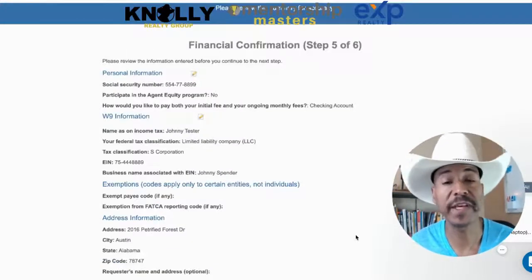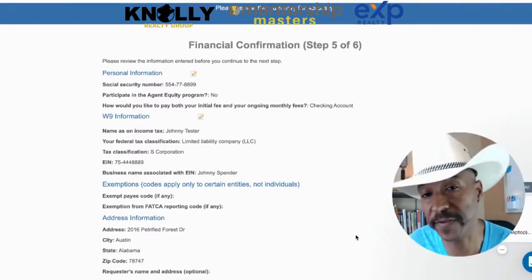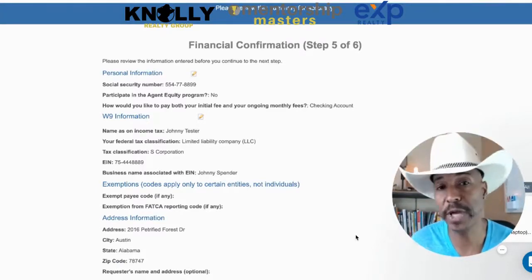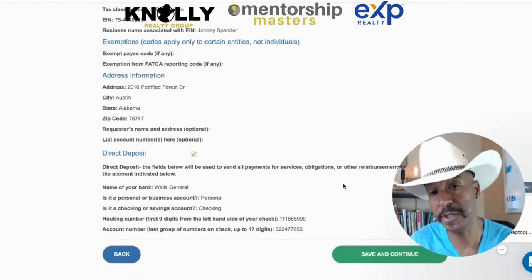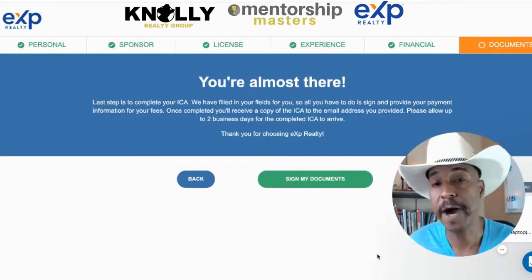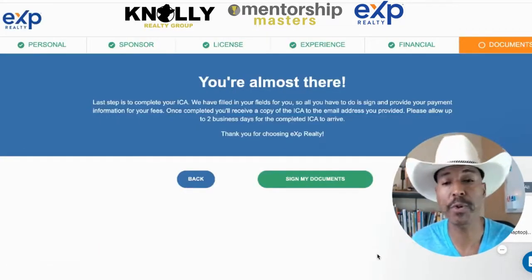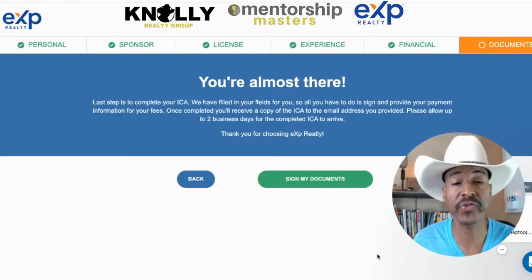Now, once you've done this, you're going to get to the confirmation screen. It's going to ask you to confirm the details that you've input. You can change any of the information. And then once you have verified that everything is the way it should be or that you want it, click Save and Continue. Now, the final screen where it says you're almost there, this is where you're going to actually sign the independent contractors agreement.